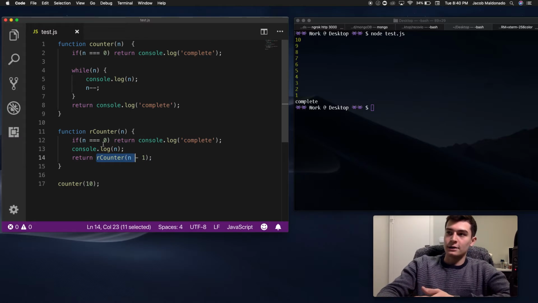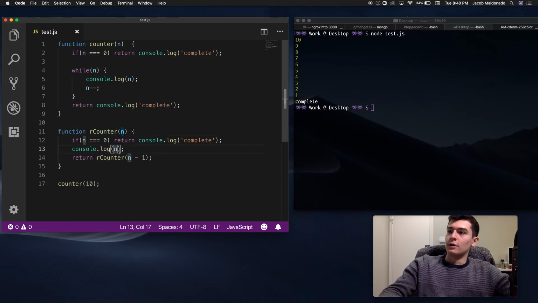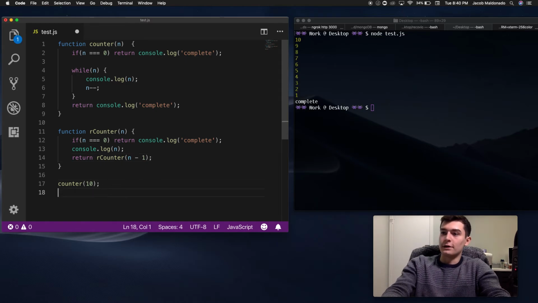So if we passed in 2 initially on this function, it would run 1 time. It would log 2. Then it would call itself again, and this time, 1 would be passed in. So it would run again. It would log 1. And then it would call itself, and it would run again. So it would subtract 1 from 1, and it would get 0 here. So then it will check if n is equal to 0, and it will return console.log complete. So let's try that out and see if that works how we expected.